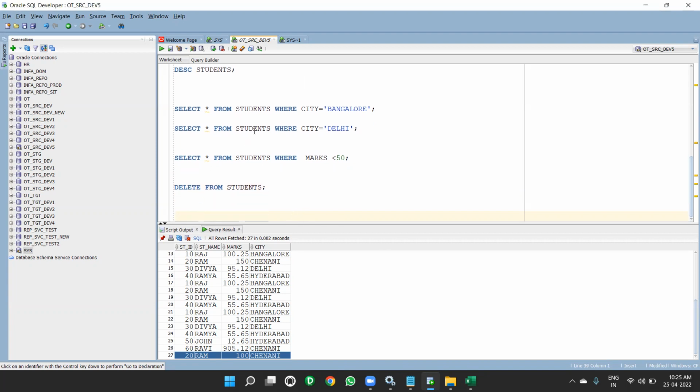I have a students table. I want to delete all the records from the table. Before I delete, I want to take a backup of the students table. How to take it? Create table. I want to take the backup of the students table. Create table students_backup. Any name you can give it. Create table students_backup as select star from table name.